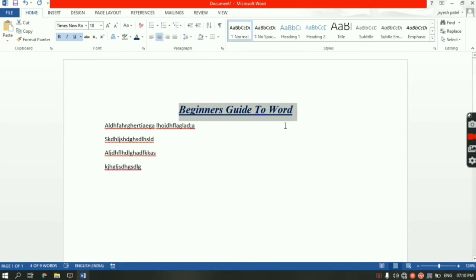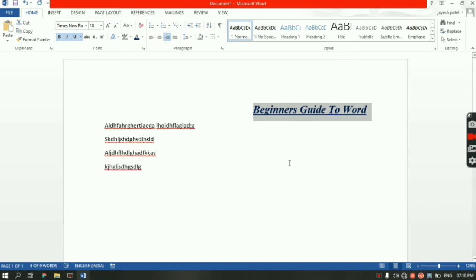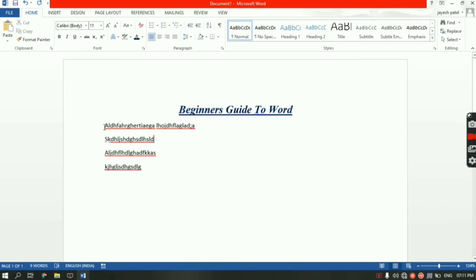Second is center. It will bring the selected text to the center. Next one is right. It will basically shift the text to the right. Now let me select this and bring it to the center. This looks good. Now as you can see, all the text which I've written below this, if I want, I can convert that into a list.